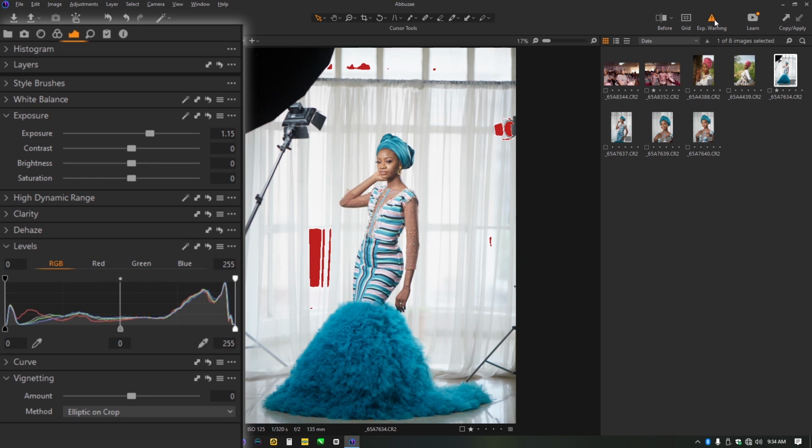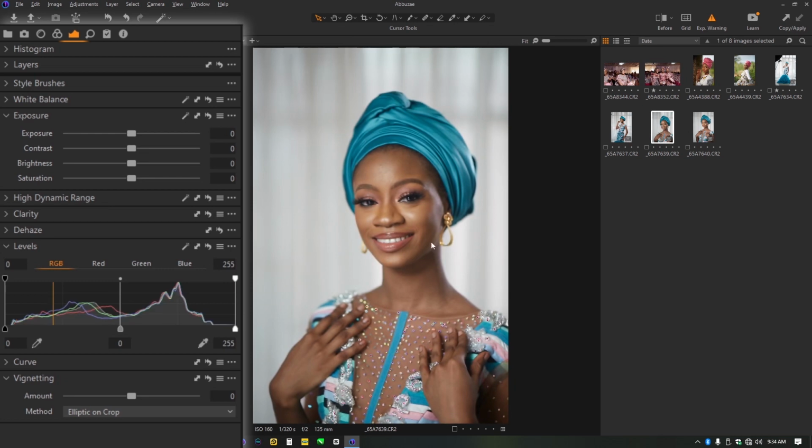I turn on my exposure warning and increase my exposure level and stop immediately where I started seeing blown out areas on my subject. So for this image, as you can see, we don't have issue with exposure. Then there's no need for me to increase exposure for this particular image. For contrast, brightness and saturation, I don't like fixing them here. We get to that later.